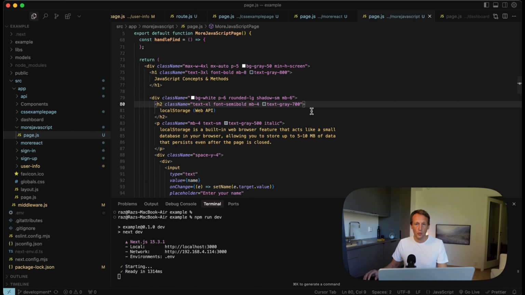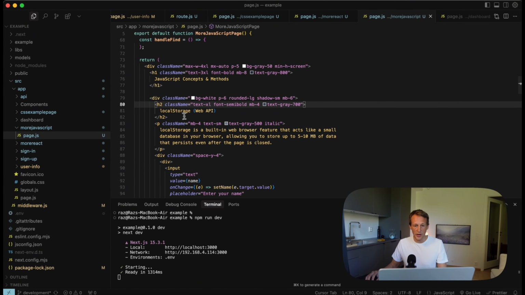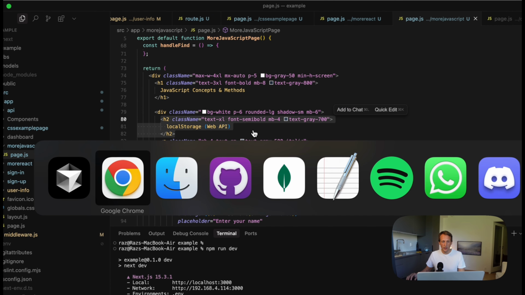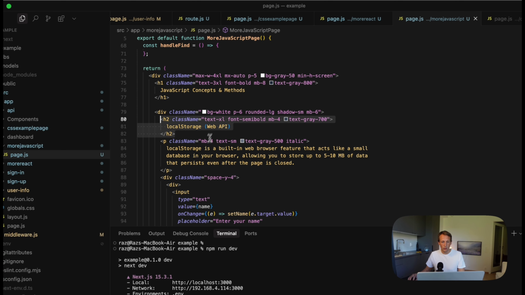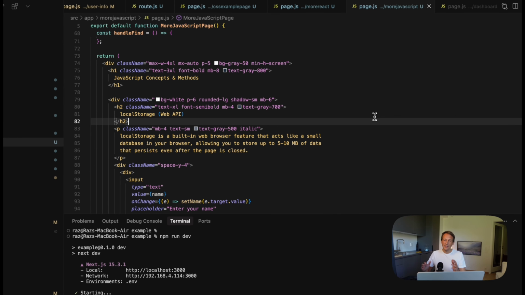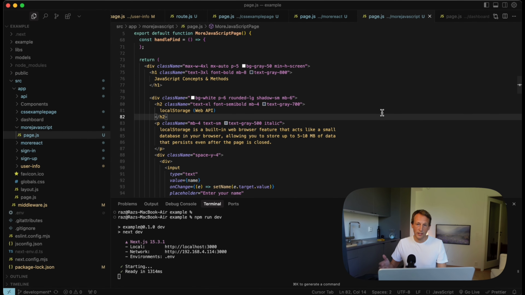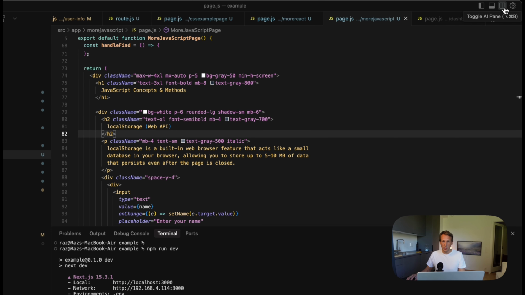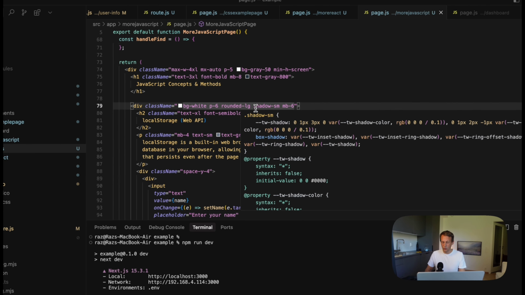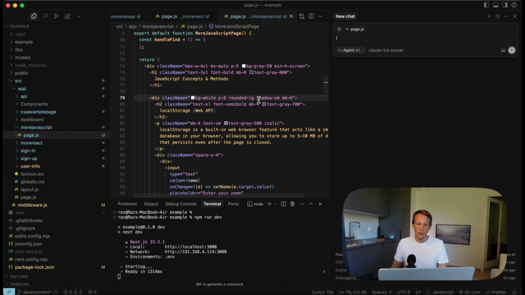First of all, if you just want to make a very small change, for instance this H2 here, let me show you the page. That is this one up here, local storage web API, right? Let's say I just want to change this to red color instead. Instead of using the chat area, which you can click here to open, or you can also do Command I and then it opens up the chat there, right?